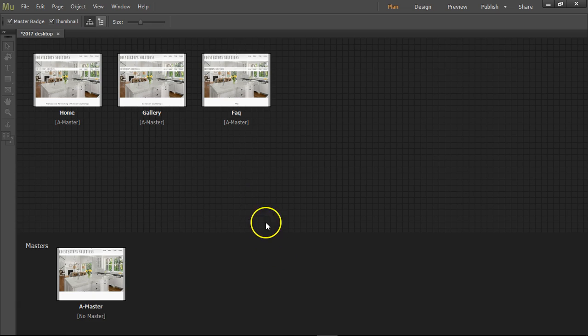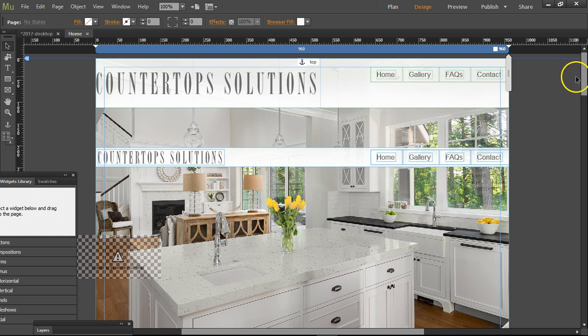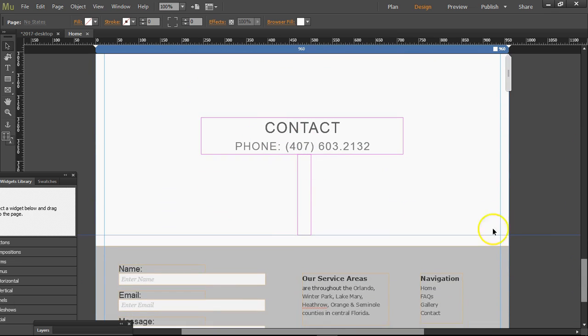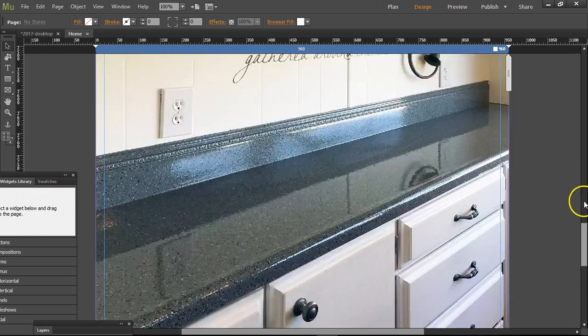All right, we're in Adobe Muse, and I'm going to open up the master page. You'll notice that I have a home page, a gallery page, and a facts page. Where's the contact page? Well, I'm going to show you. If you click on the home page, the contact links down here where it says contact phone, and it's close enough that they can see the contact form right here.